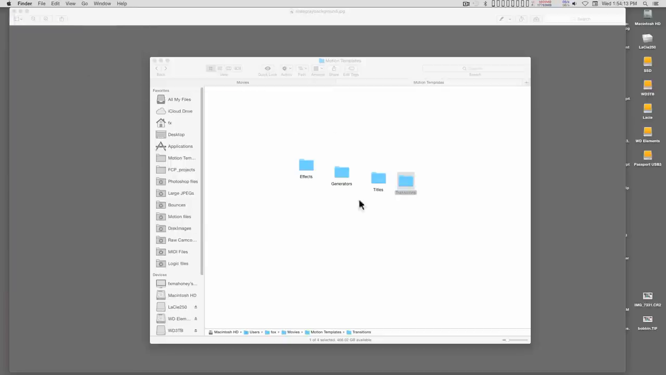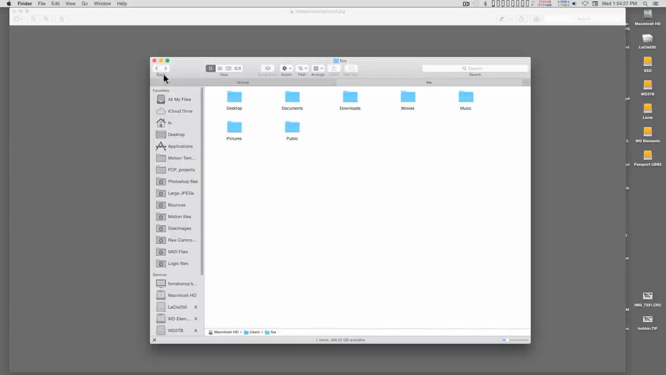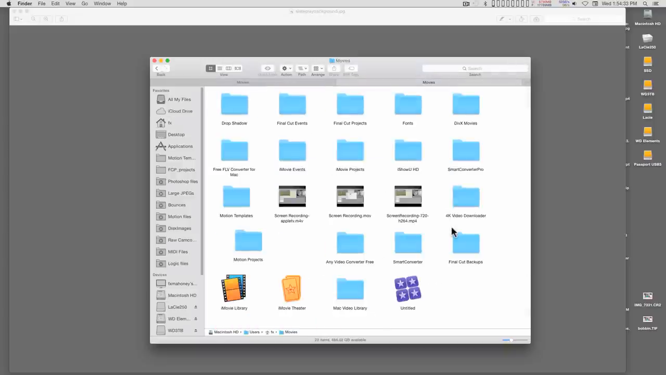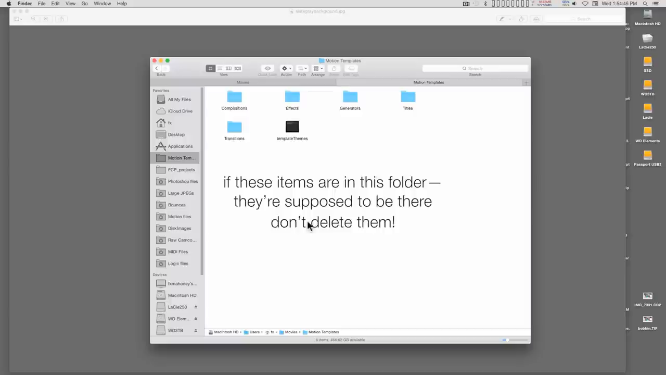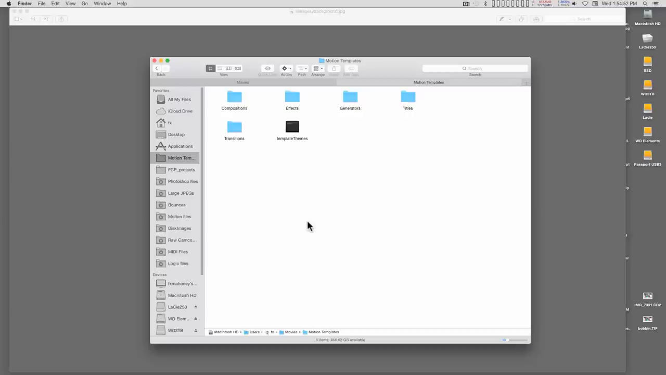Okay. If you've gotten this far, you are now ready to install third-party motion templates for Final Cut Pro 10. I'm going to go back into my user folder, my current one. Movies, Motion Templates, and you'll see there's compositions and template themes. You don't have to worry about that. Template themes gets built by Final Cut or Motion when you add themes and things like that, and the compositions are tied up with that. That's automatically handled by other software. We're only concerned with effects, generators, titles, and transitions.